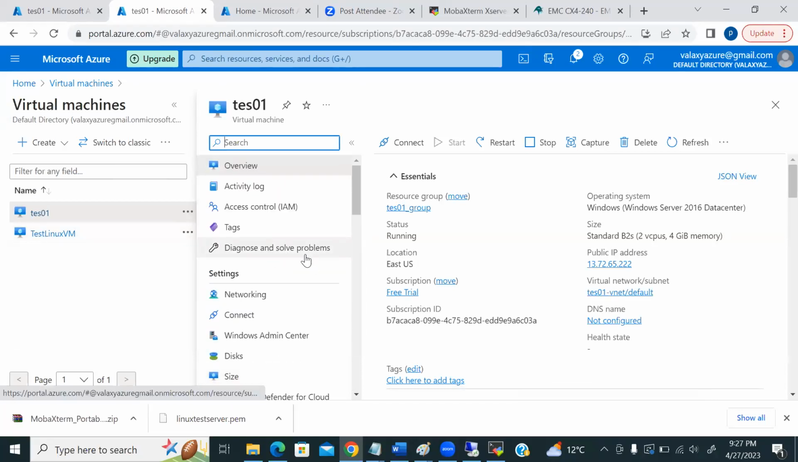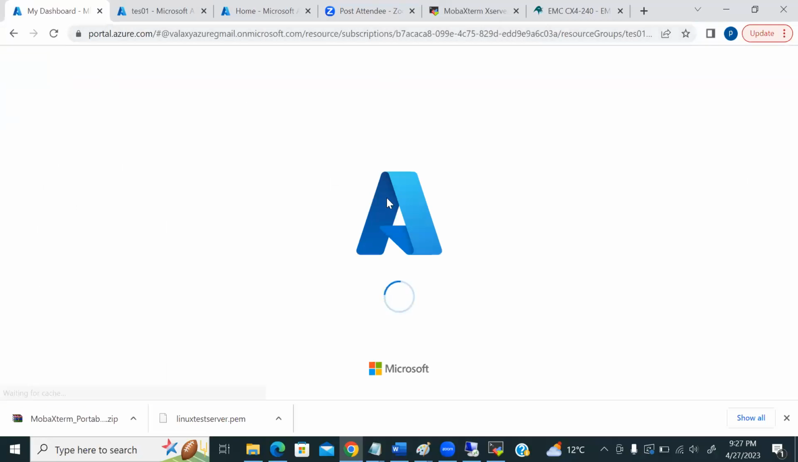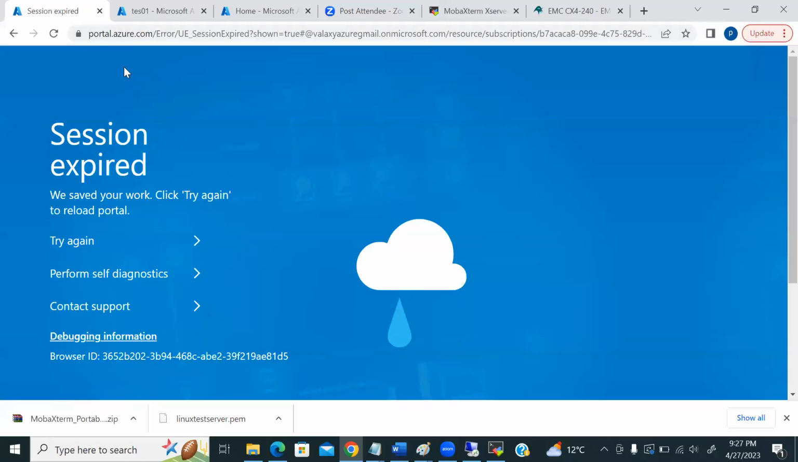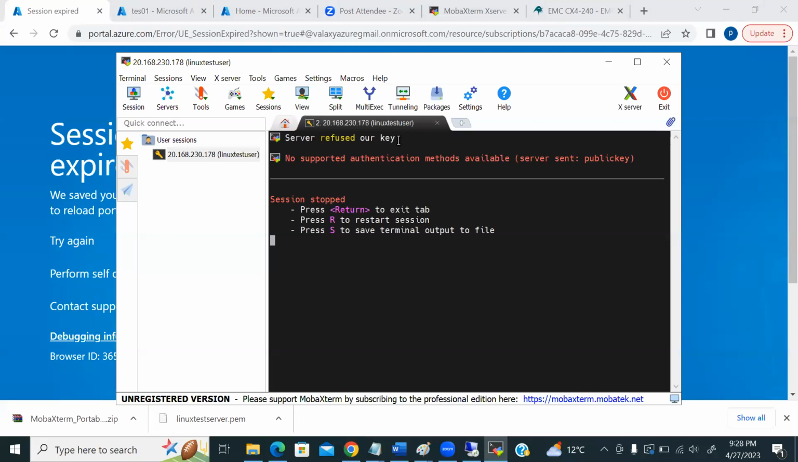So we already discussed this diagnostic, still it did not come. I don't know why it is taking this much time. Diagnostics, session expired. No, if the username were the problem, it would say authentication failed, password or username is incorrect, but it is saying the server refused our key itself. The key itself is not correct.